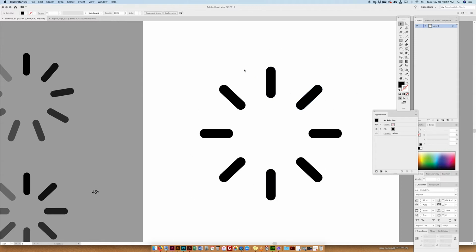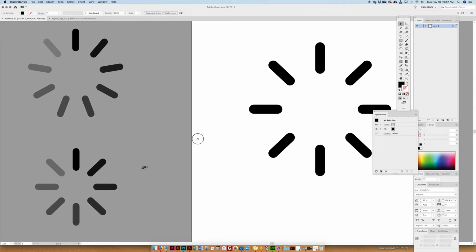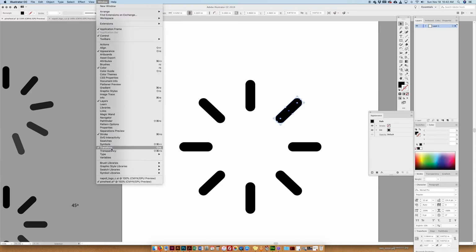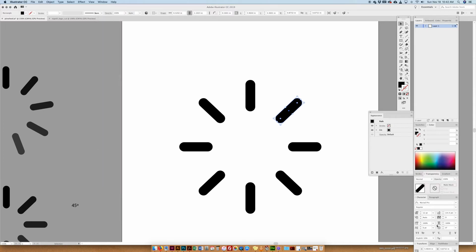So what I could do, I'll click on the first one. There's actually a few different ways to do it. I could do a transparency and show the difference in transparency and bring it down. I'll bring it down 10% each one.